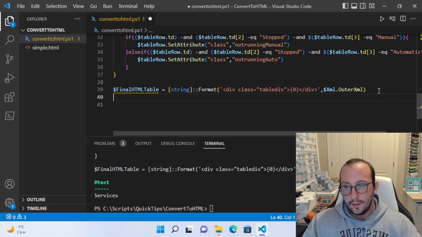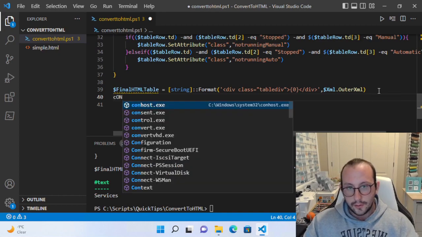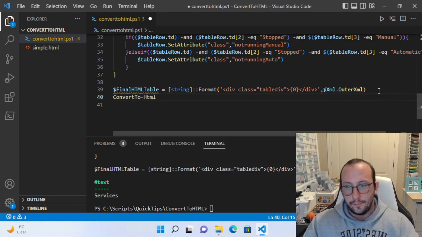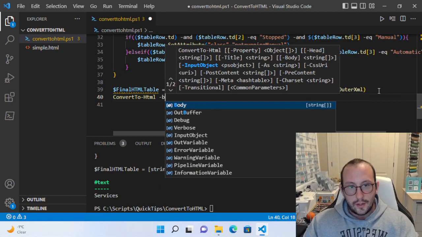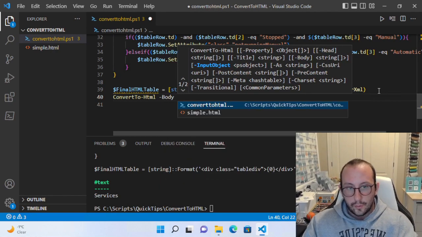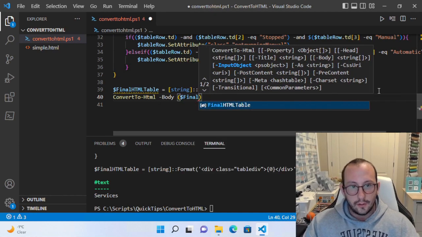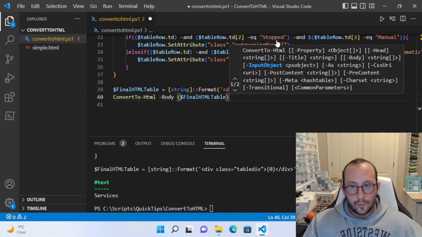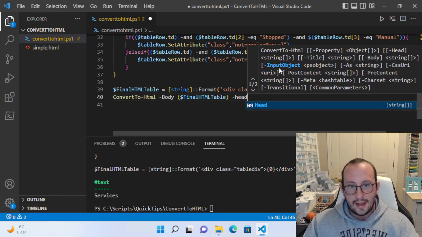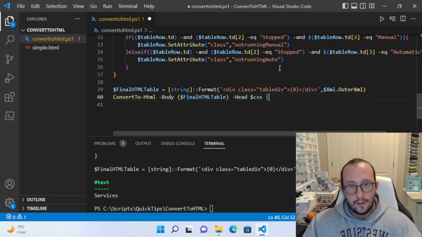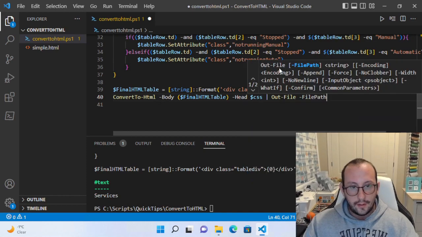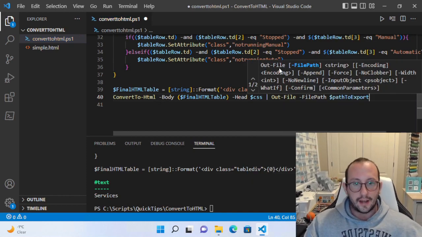And then what we want to do, one last part, is do a convert to HTML. And then what we want to do is a body. And what we're going to put in the body right now is just final HTML table. And what we want to then do as well is put a head, and we're going to put that to our CSS variable. And then we're going to do an out file, and then file path, and then path to export.